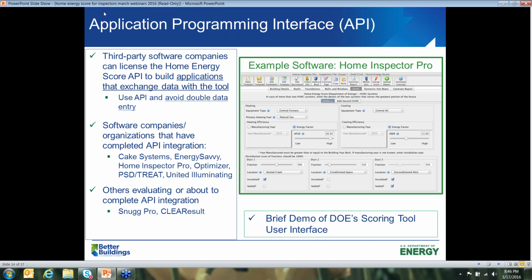Let's see. Solar, we don't include solar in the score right now. The next upgrade within the next few months will incorporate solar into the Home Energy Score.